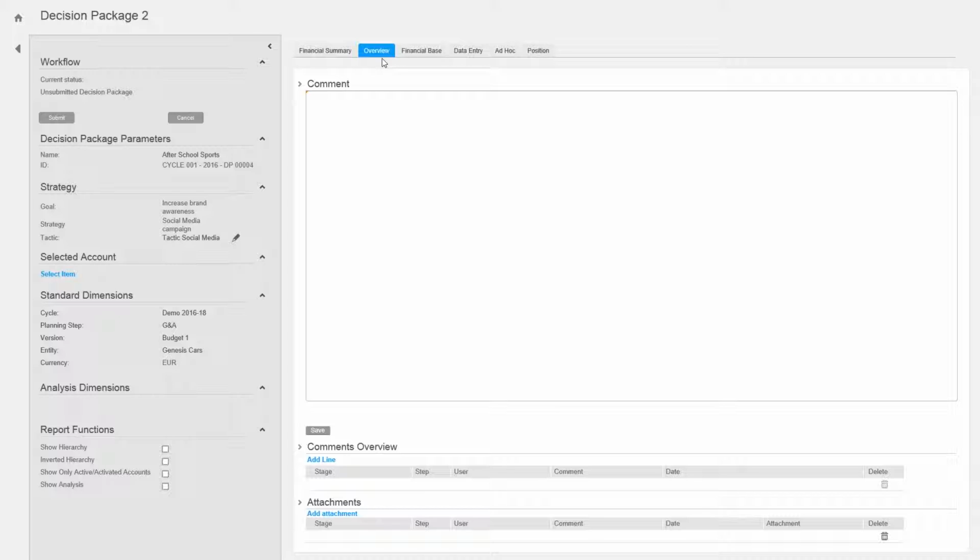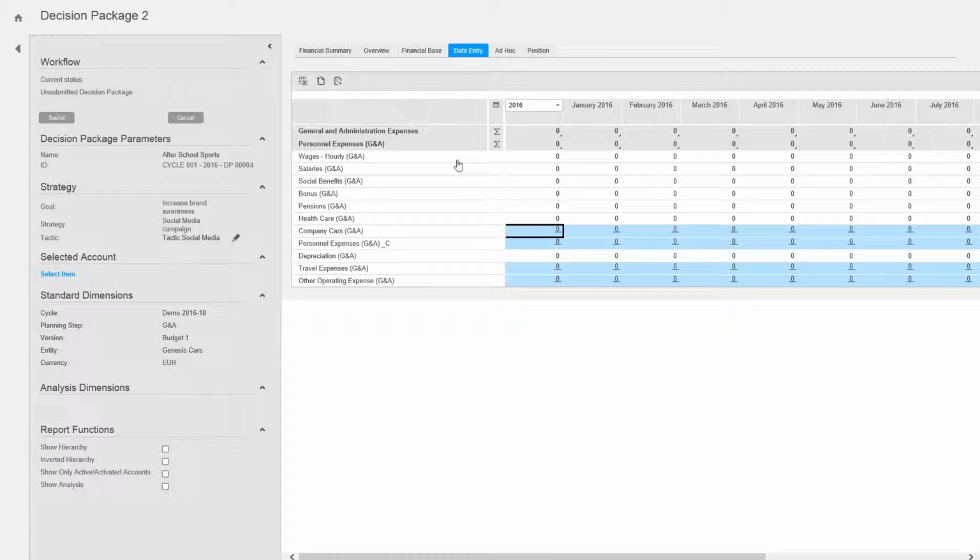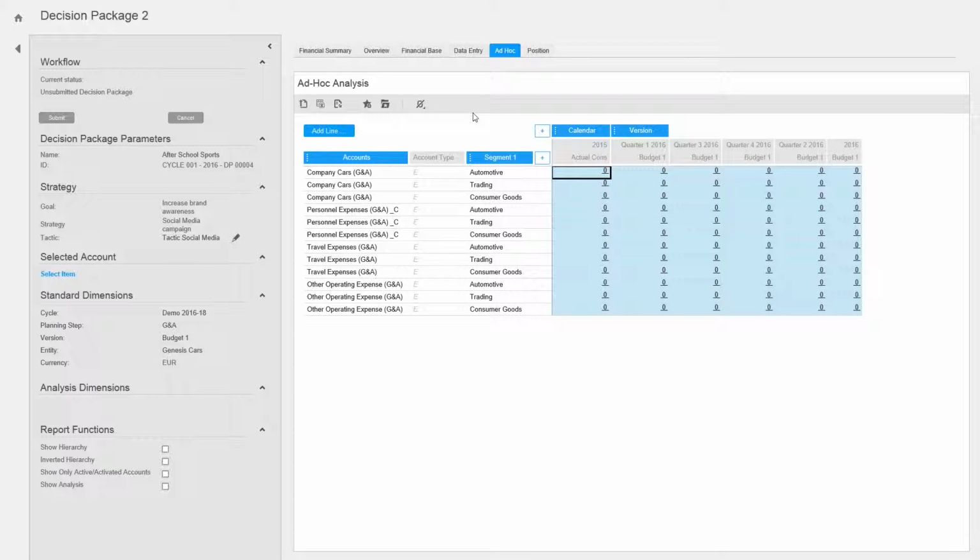I've got my tabs set up here, and a lot of them are similar to what we've seen before. The overview, in this case, will allow me to provide a justification for the after-school sports program. The financial base, this is where it becomes a little bit different. So the base becomes the values before I do any data entry. Data entry allows you to do your budget additions. In addition, you have an ad hoc tab for doing your data entry.